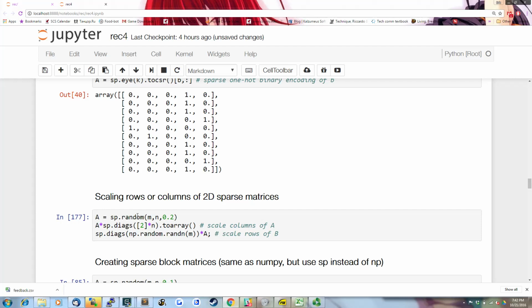Whether or not it's the row or column depends on whether you multiply on the left or you multiply on the right. So if this is new to you, just write it out in an example. You can write down a matrix and then write down a diagonal matrix and do the matrix multiplication, and you'll see that it actually does the scaling.